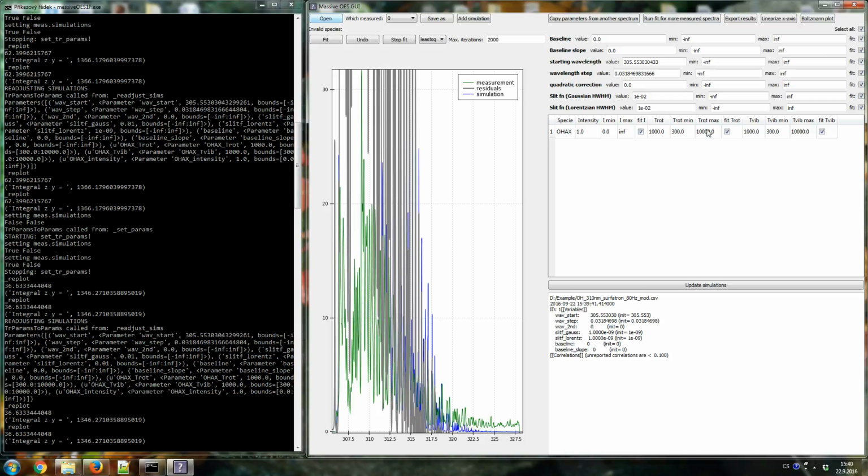Second, I know that it was a microwave discharge in open atmosphere, so there I can expect really high temperature, let's say something about 4000 Kelvin in vibrational and rotational temperature as well. So I can change these numbers, and of course I have to press the update simulations button.